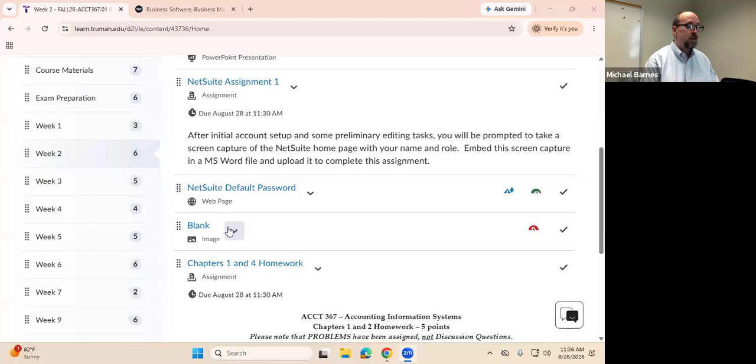You also might want to download this blank image file. I encourage you to do so. It will make things a little bit easier for us in the future. I'll explain why in just a second, but it is literally a JPEG of nothing. And so why did I do that? I'll explain when we get to that point in NetSuite.